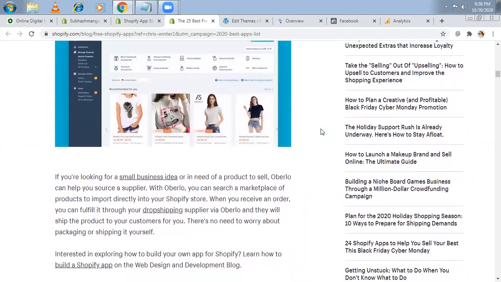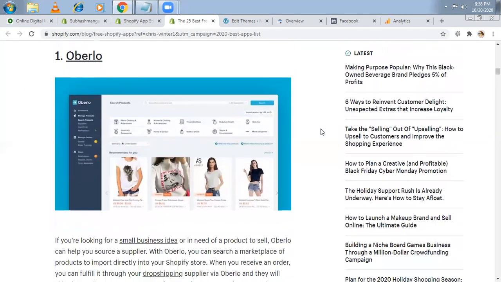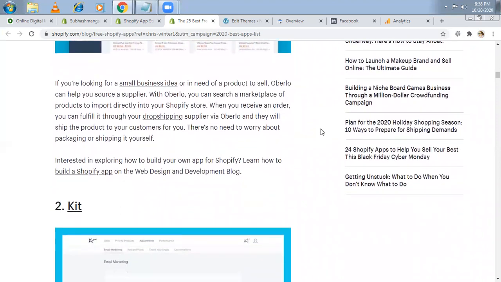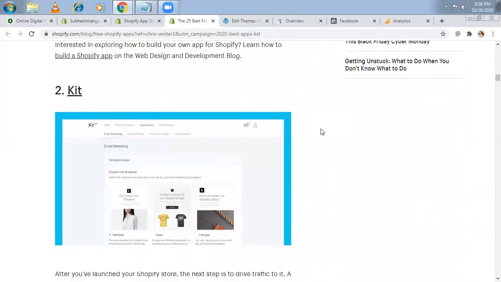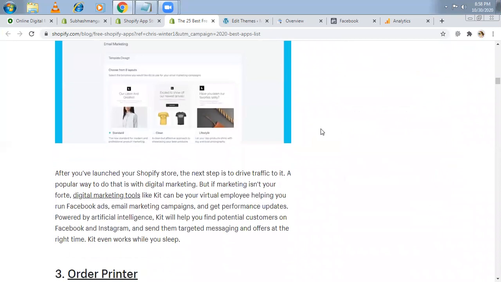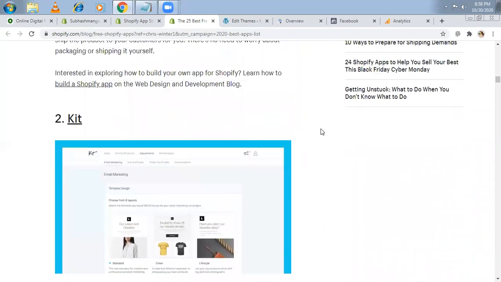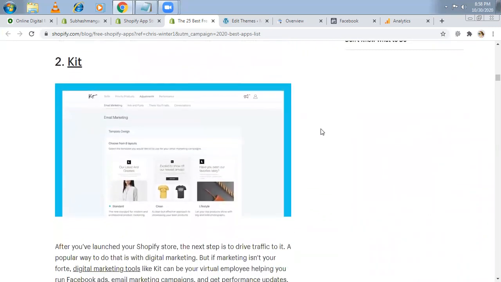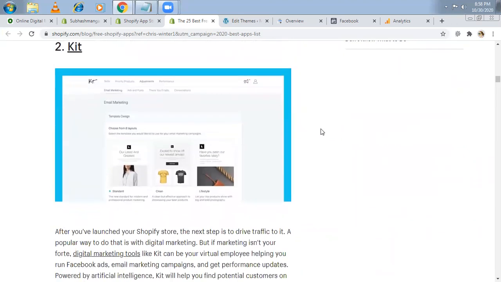Okay, this is Uberlow. This is for dropshipping. Try to do this today, how it works. Kit. So they're saying that automatically this app will help you get more traffic.